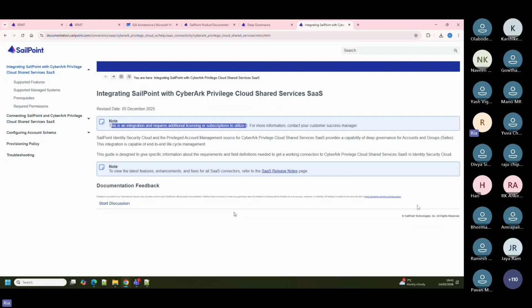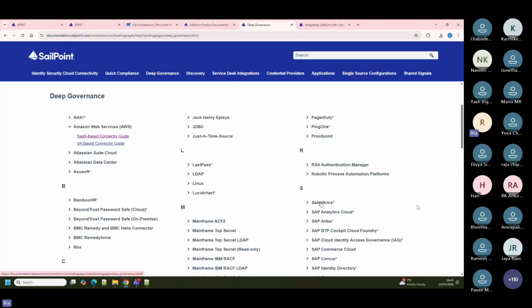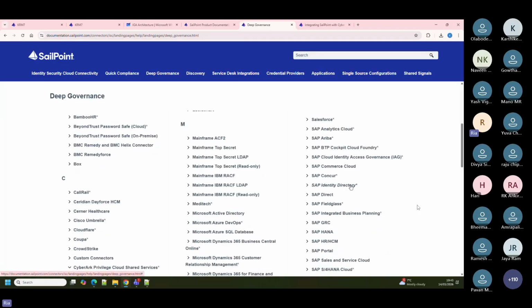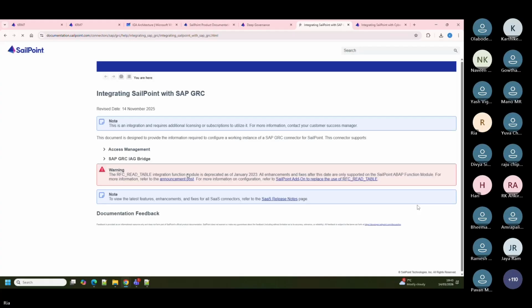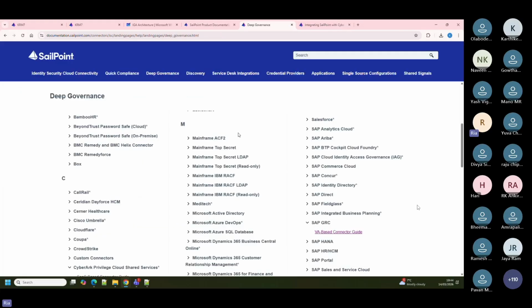All the SAP connectors, if I go to SAP, you see here a lot of SAP systems. All SAPs are additional licensing. I don't know why. See, this is an integration that requires additional license. You have to buy, not just your SailPoint license which you purchase. This is an add-on, an additional module you have to buy. Okay, so do you really need to have this connector purchased?